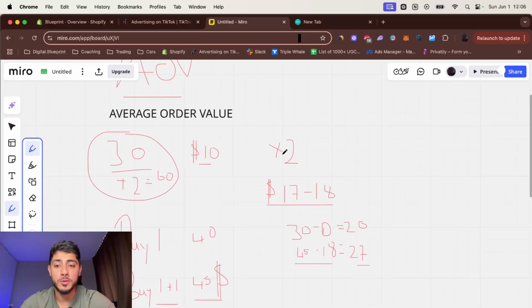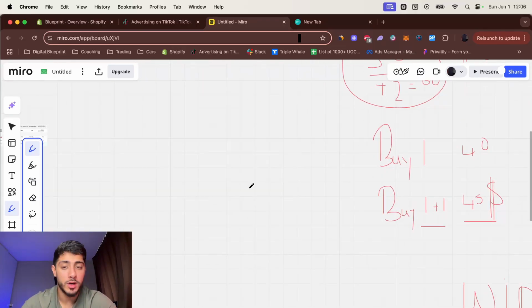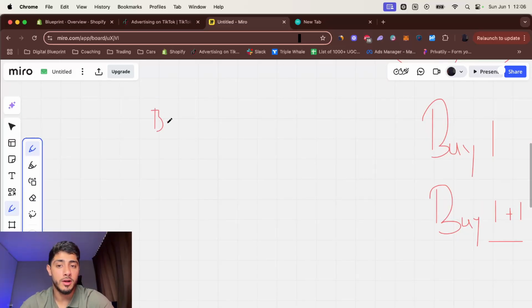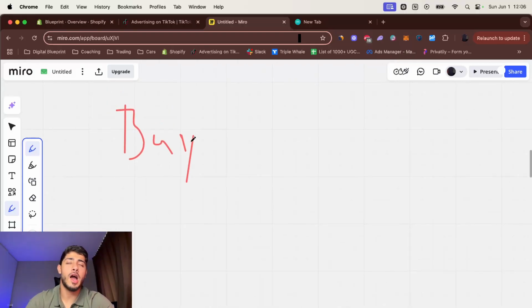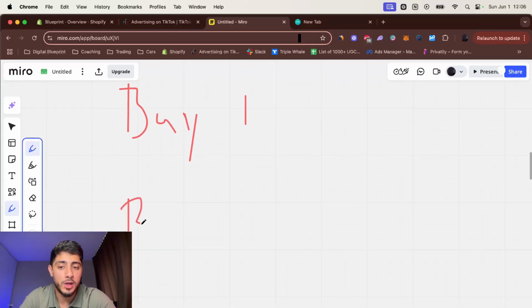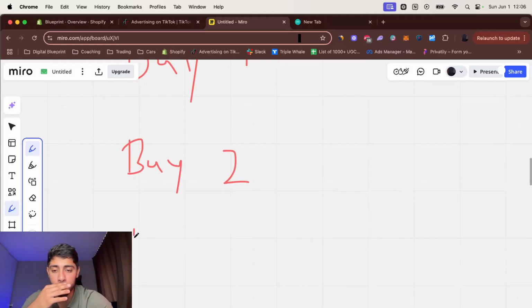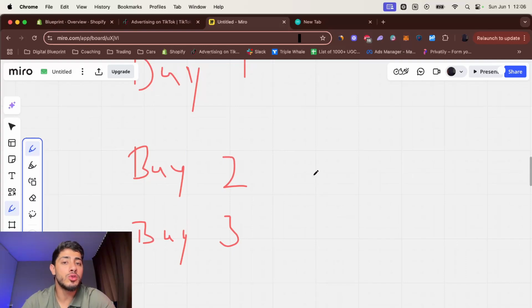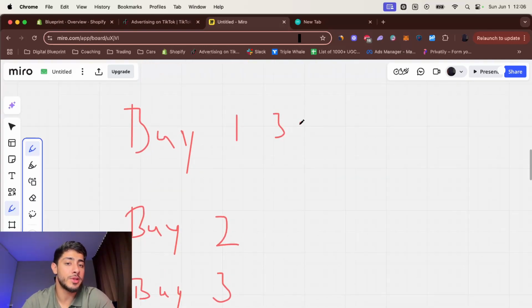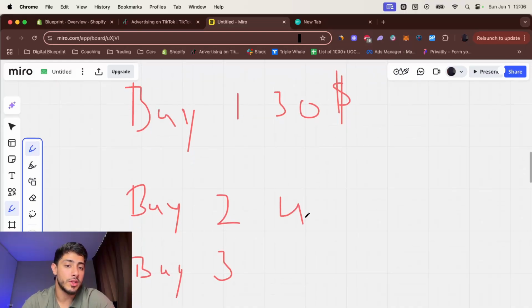So another bundle besides the buy one, 1+1, what you can do is just buy one, right? This is more if you don't want too big of a discount. You want to keep your brand a little bit cleaner. You just buy two, buy three. Now you do give discounts on this. So for example, this would be $30, right? Just write down $30. This one would be 49, right?